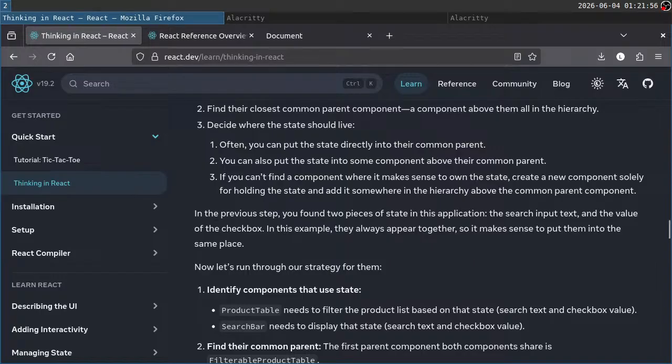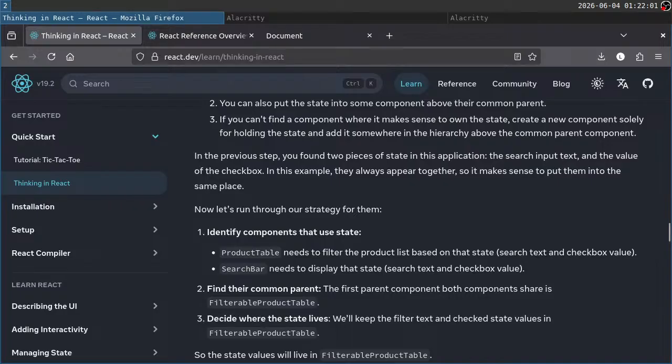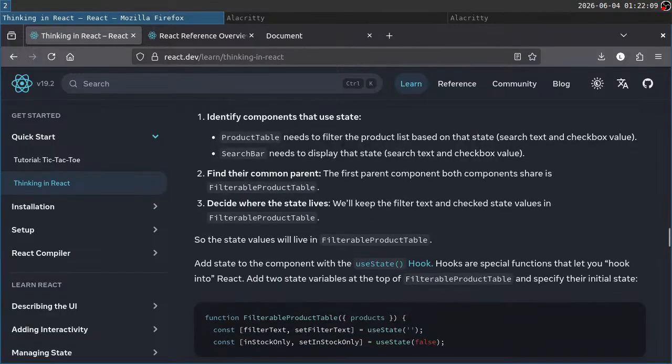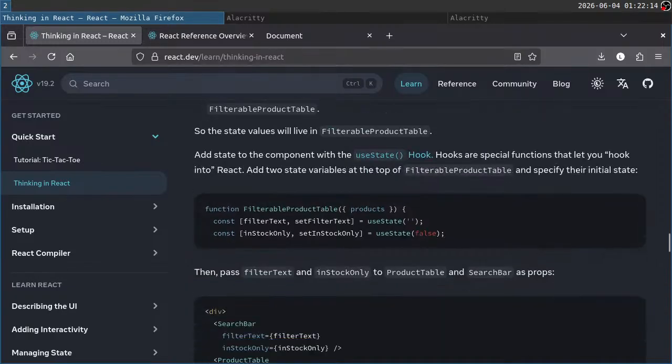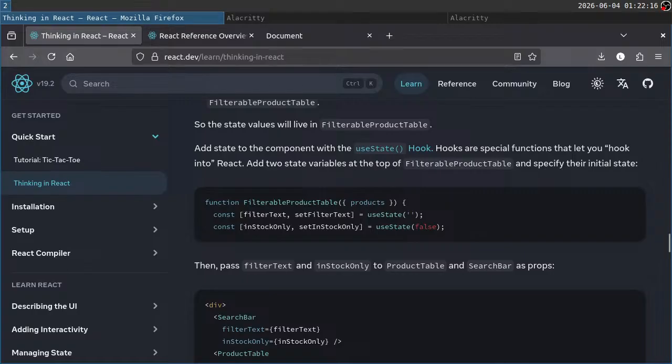Decide where the state should live. But it's easy, it's always in the parent. If it must be shared, it must be in the parent, otherwise the component itself holds the state. Use state, okay. Filter text, in stock only.